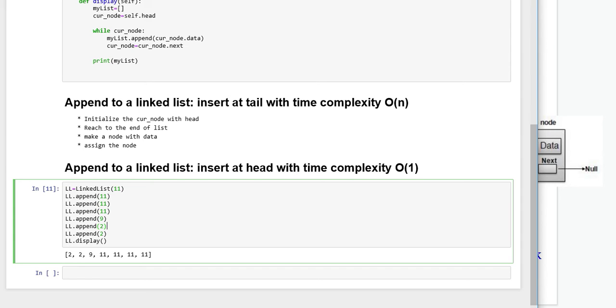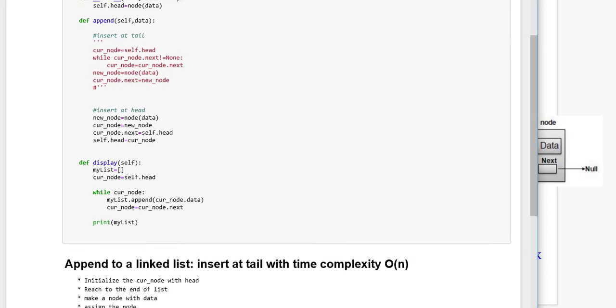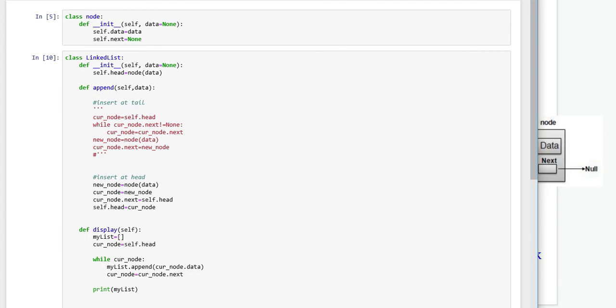See, every time anything has been appended, it has been appended as the head node, and then head node and again head node. So actually we get the reverse of the order we have appended. Okay, so for now you have seen how we can append either at the tail of a linked list, or at the head of a linked list.